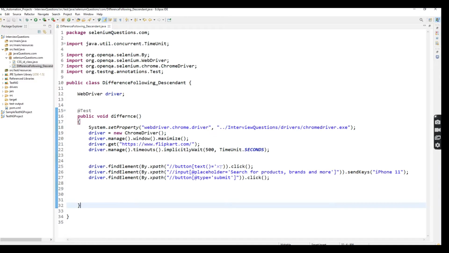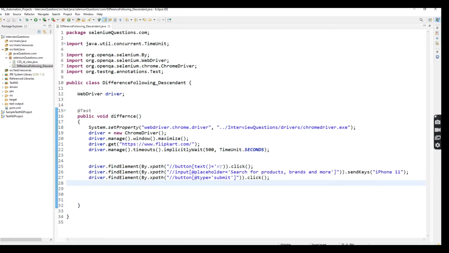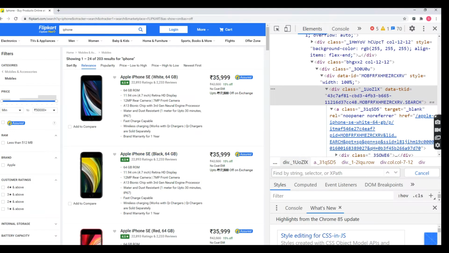I have already done these three steps. After launching the application, a pop-up is displayed, which is the login page. I close that, enter the product name in the search box, which is iPhone 11, and then click on the search icon. Okay, up to this part. After that, we will look at which element I'm going to select and what process I'm going to follow using following and descendant.